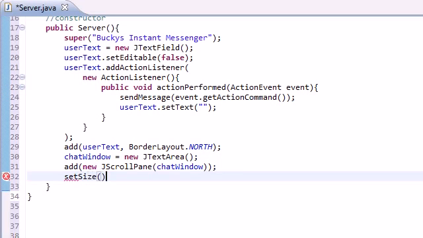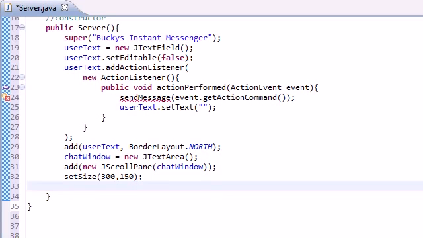So setSize equal to 300 and 150. Now usually you would want it a little bit bigger than this. This is only going to be the size of a really small, I don't know, maybe pop-up or something. But since I'm going to be running both of these programs at the same time and I want them both to fit on the screen, I put it 300 by 150. And the last thing is setVisible equal to true, so of course it's actually visible on your screen.